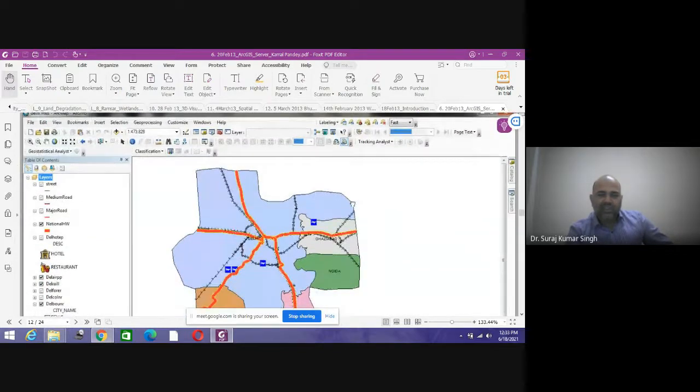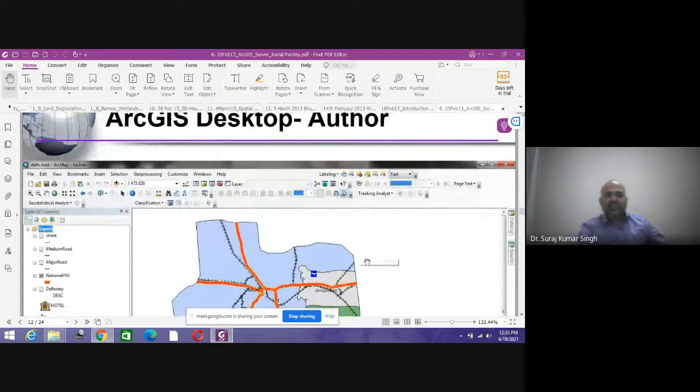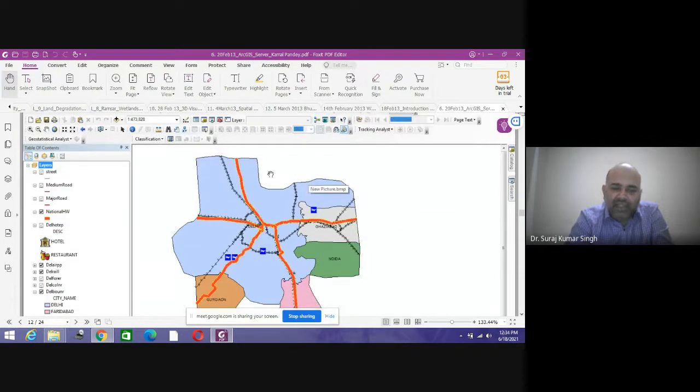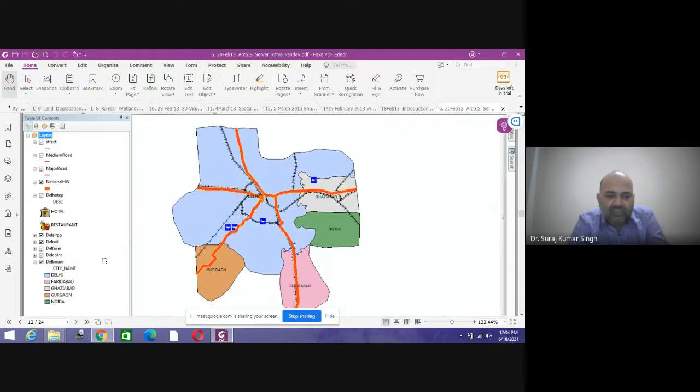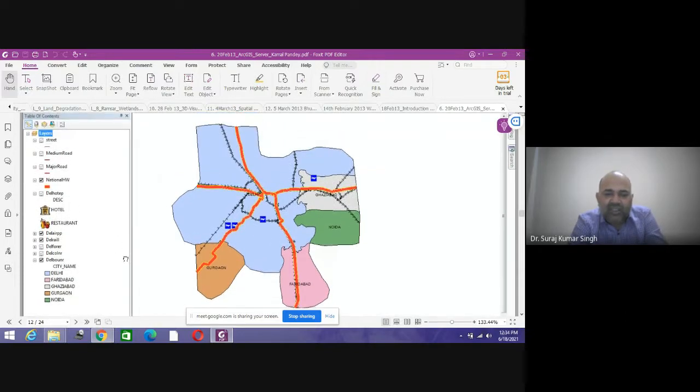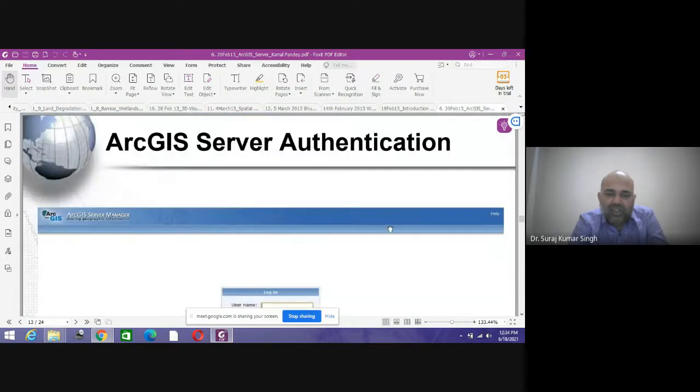So you can see that this is the Arc desktop, created by an author. We are the authors. Maybe you can feel that you're the author. You've created a database of any district. We have taken an example of Gurgaon, Delhi, and we have created the major state highways, road highways, then temples, hotels, restaurants, major roads, railways, street names, city names, all these are created. Now I want this information to be updated in our ArcGIS server.